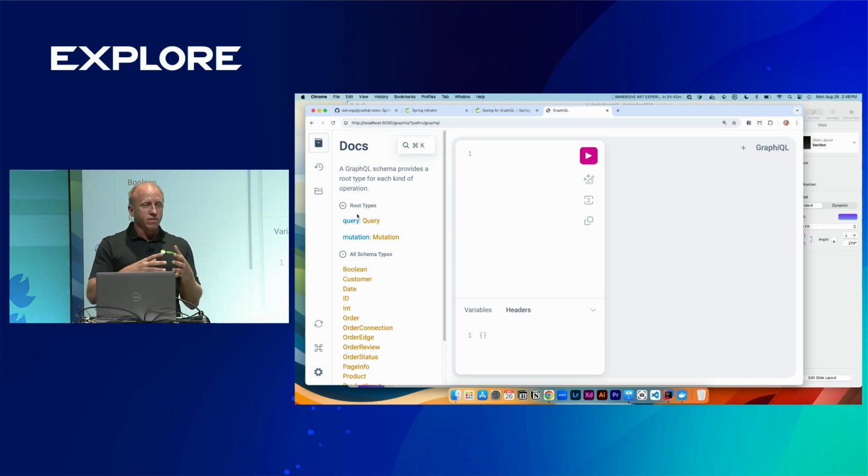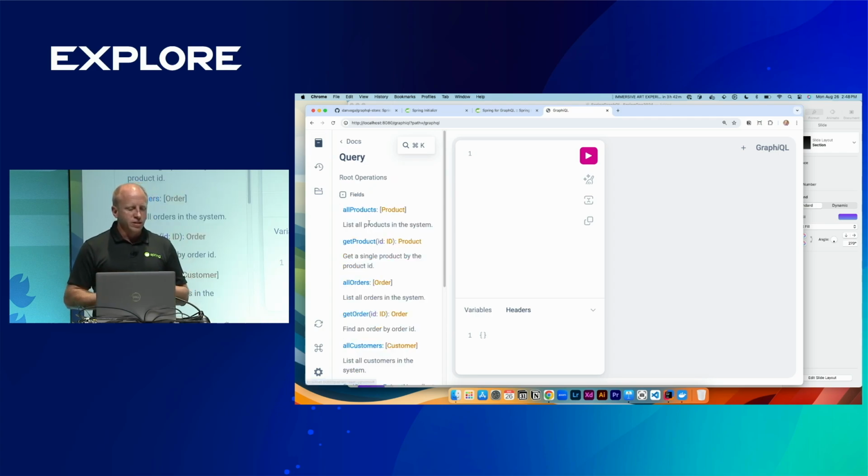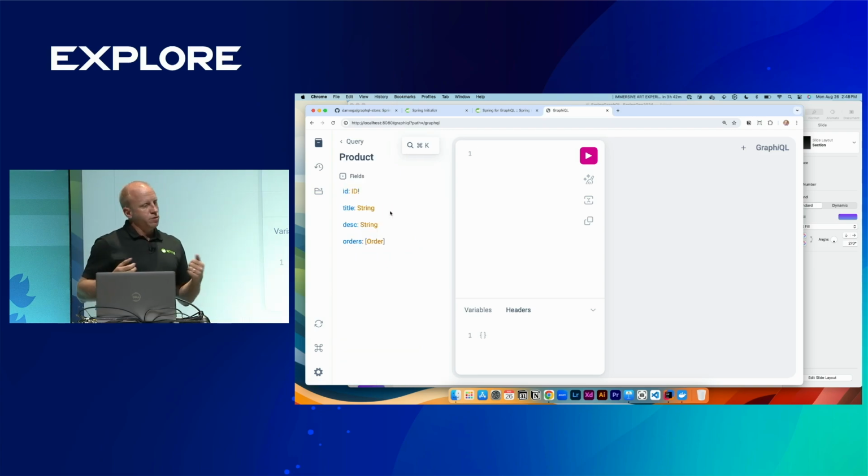The first thing it defines is what operation types are available in the schema. So we know we have queries and we have mutations. If I jump into query, I can see all the different queries that are available. So I can see that this one lists all the products in the system. We can also see that it has a return type of a collection of products. I don't know what is available in products, but I can click through and find out. So now I know that ID, title, description, and orders are available.